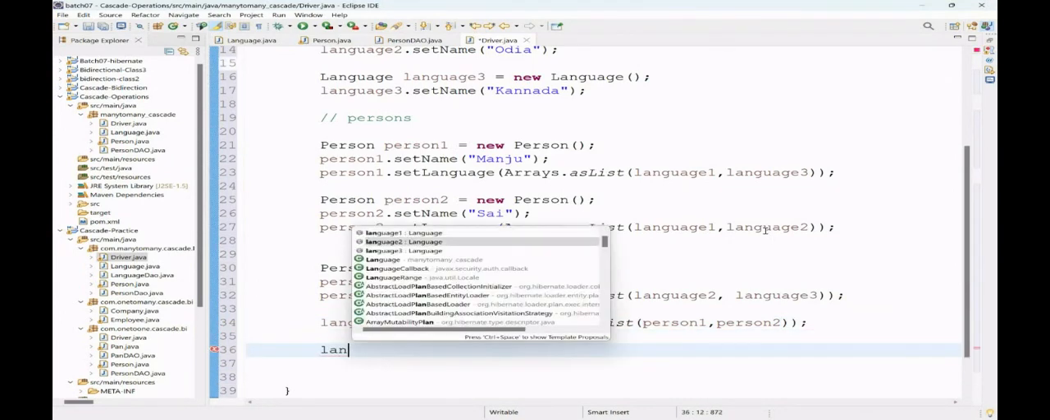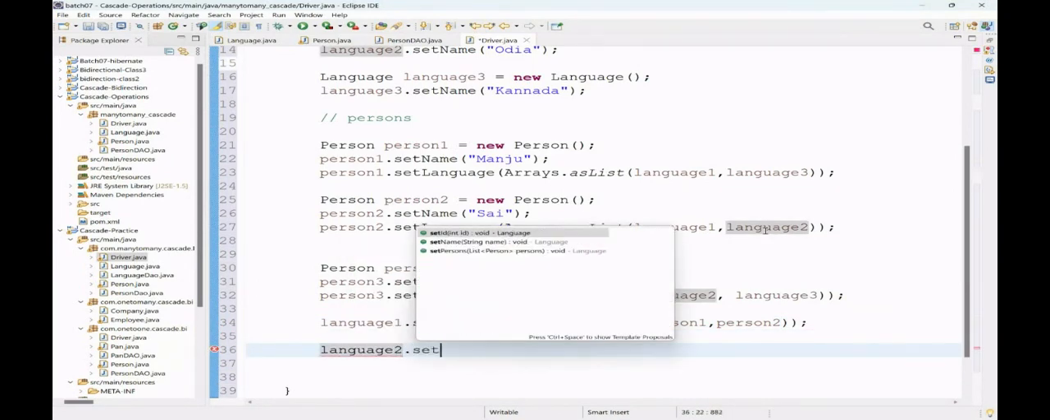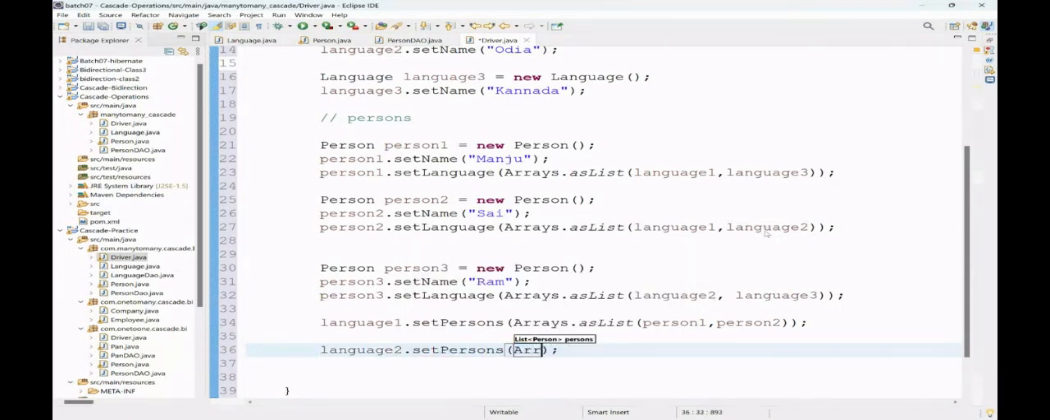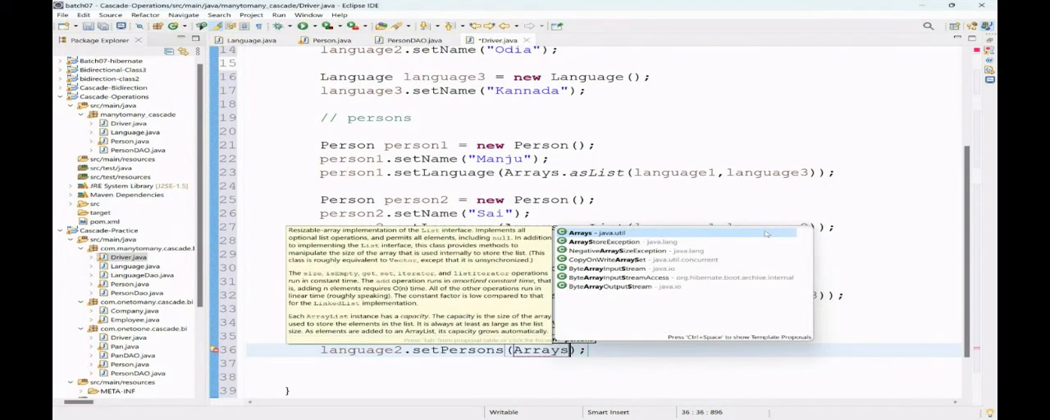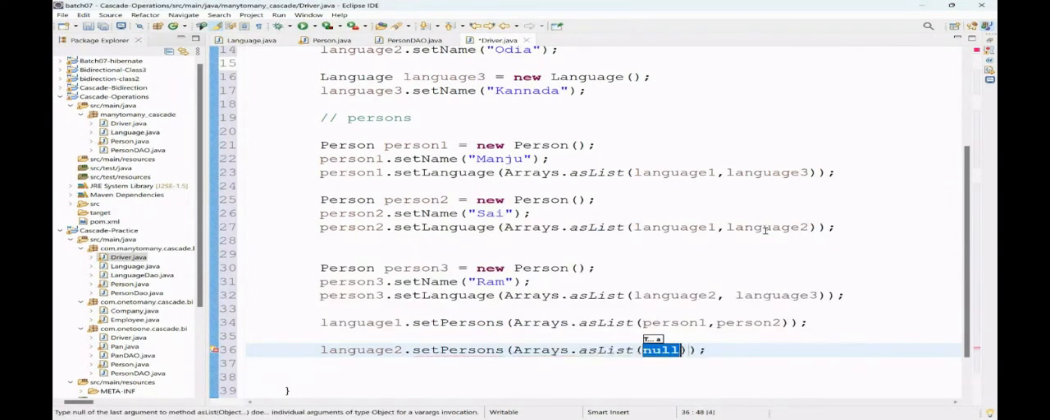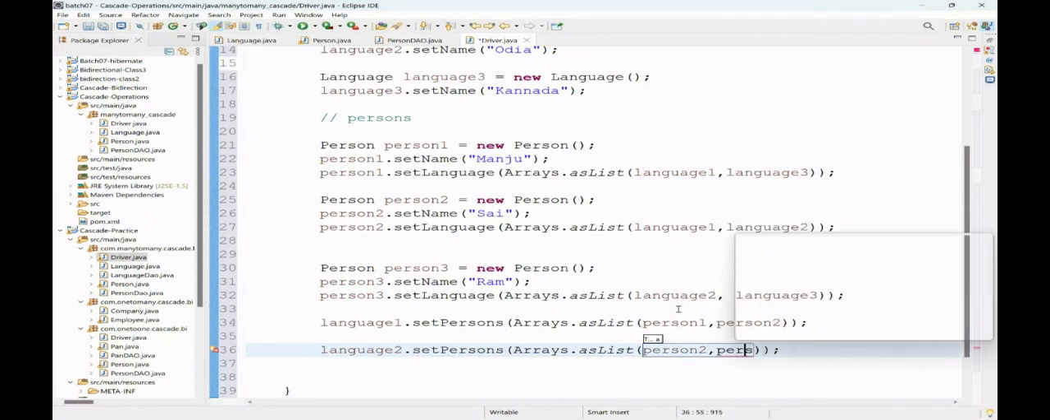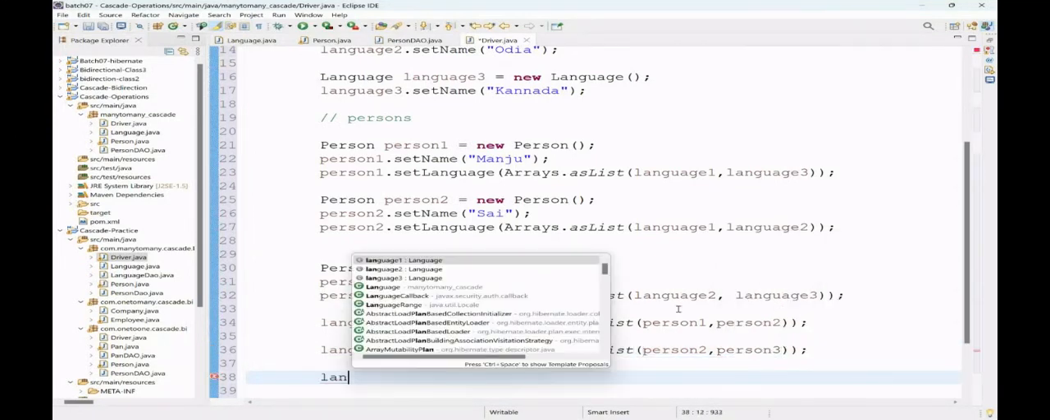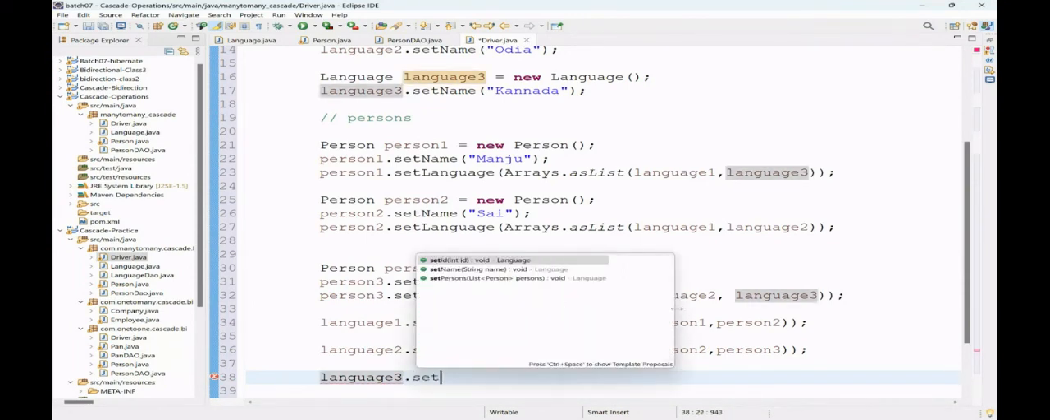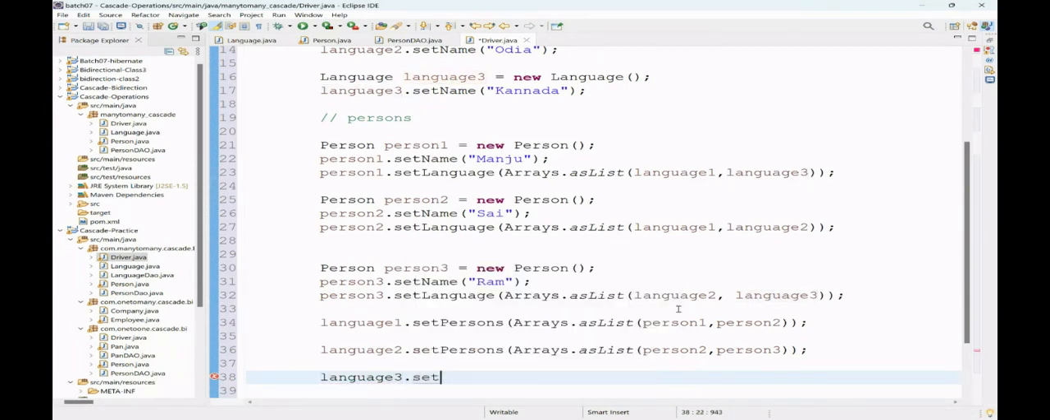Then I have language two. This is set persons, arrays dot asList. This language two is known by person two and person three. Okay, I'll just pass person two here and person three. Now we have another language that is language three, and just set persons to it also.